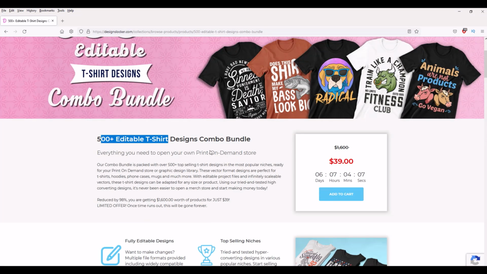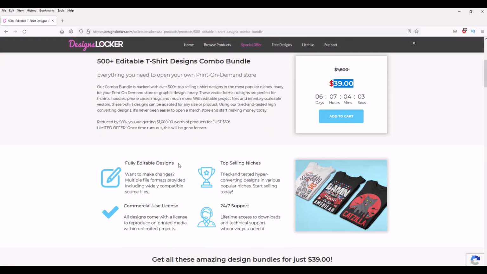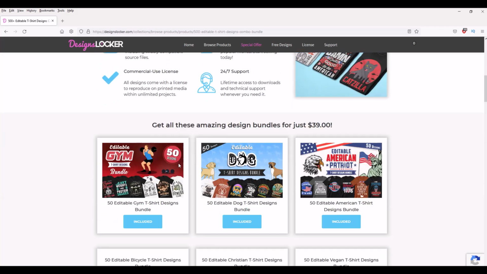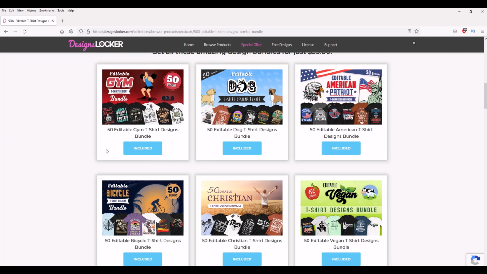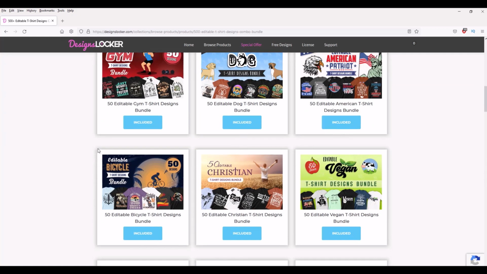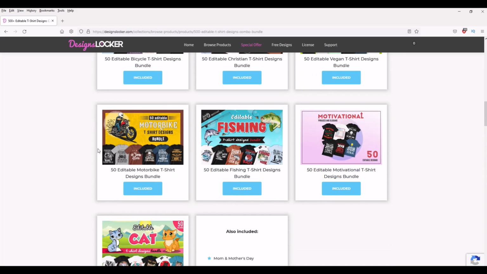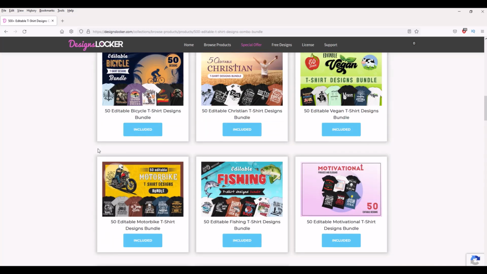500 plus editable designs, $39 US. And I think it's a good deal overall. Again, it's going to require a little bit of skill, and it does depend on what system you're using, but this might be a nice option that fits the bill for you for your print on demand journey.